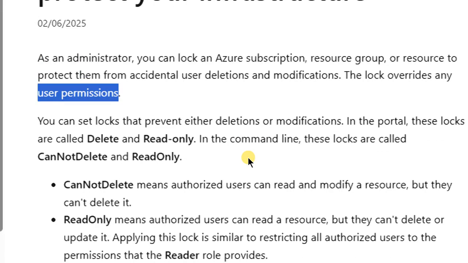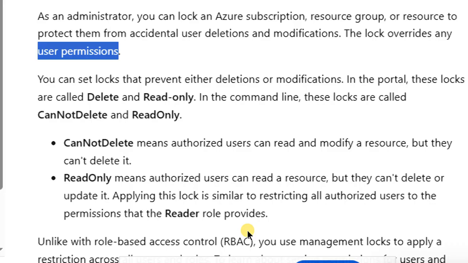So why are two types of locks there? One is the delete lock, second one is the read-only lock. Understood? We can lock the subscription, the resource group, or any other resource to protect them from accidental user deletion and modification. The lock overrides any user permission. Two types of locks are there: the delete lock and the read-only lock.